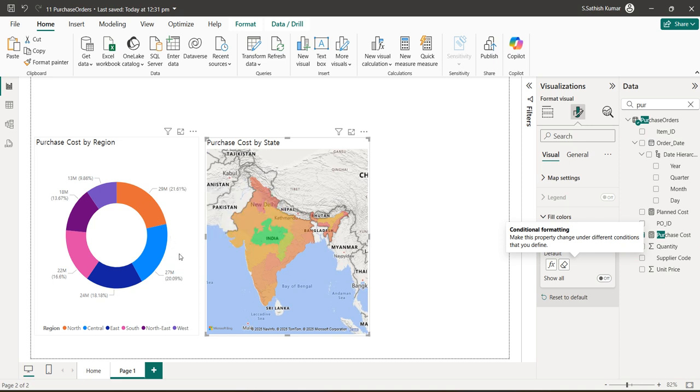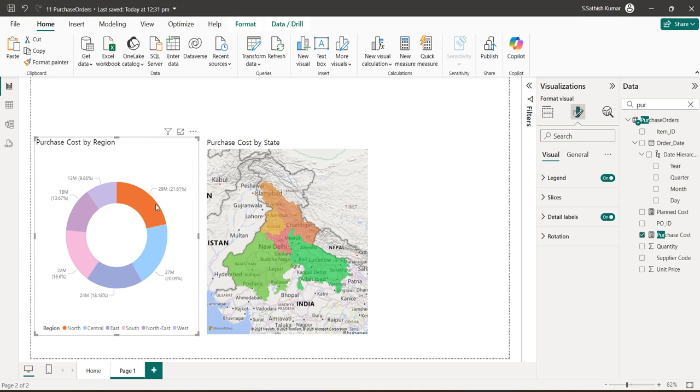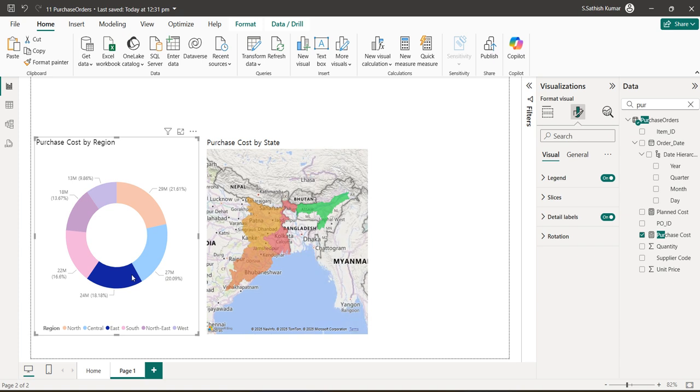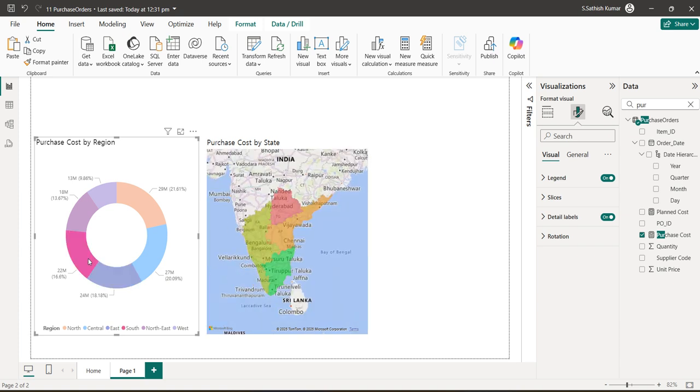Now let me go to a particular region. This is the north region. Let me click on that north region. Yes, the map automatically zooms and shows only the north region data here. So I click on the central region. It shows the central region data. West region, south region, whatever region you select, based on the region it automatically shows me the map.